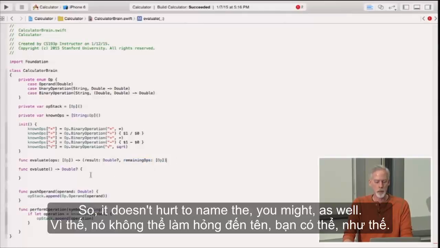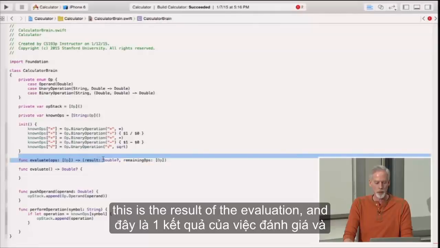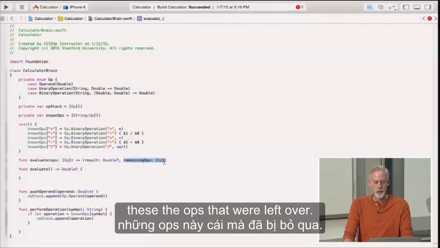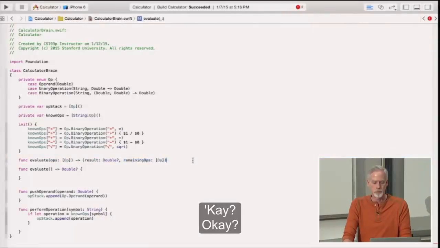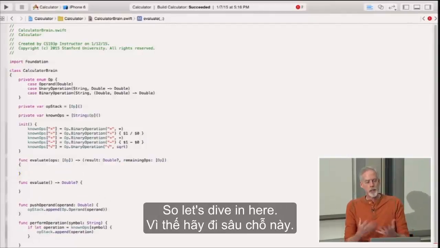So it doesn't hurt to name them. You might as well. It's good documentation. Someone looking at this now knows, oh yeah, this is the result of the evaluation, and this is the ops that were left over. Okay? All right. So let's dive in here.